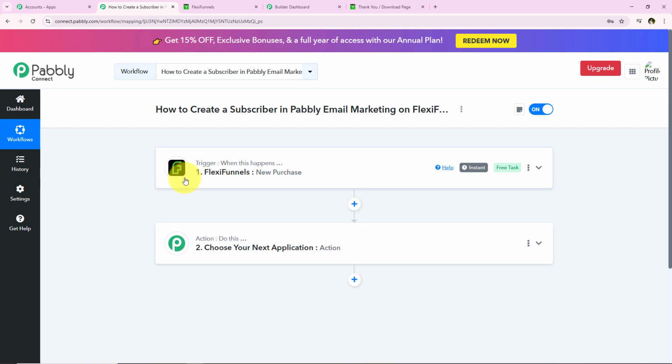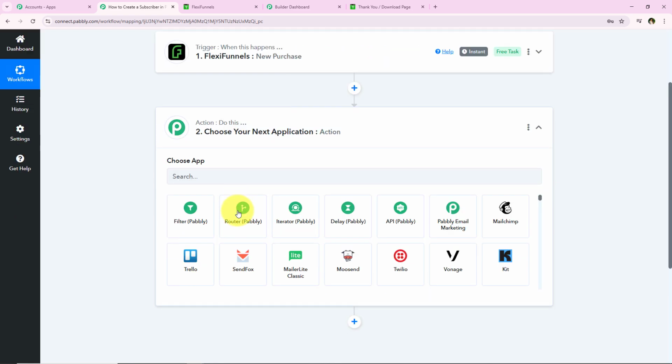So yes, with this we have successfully completed our trigger step, and now what will happen is that as soon as a new purchase is made through my FlexiFunnels account, automatically this workflow is going to get triggered and Pabbly is going to capture the response for the same. Alright, we are going to move on forward towards our action step.